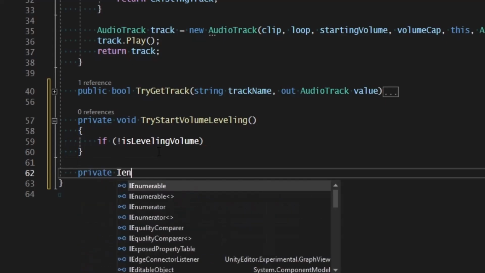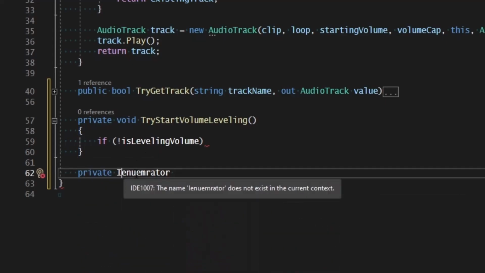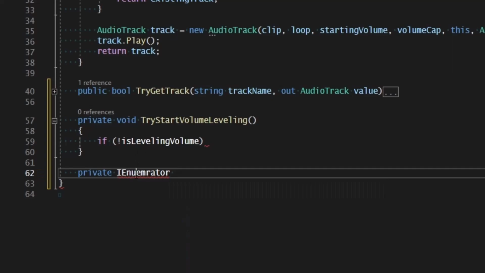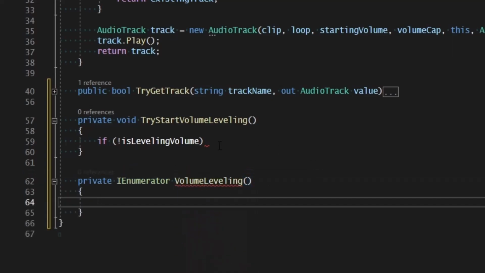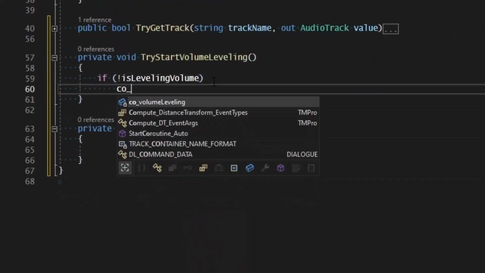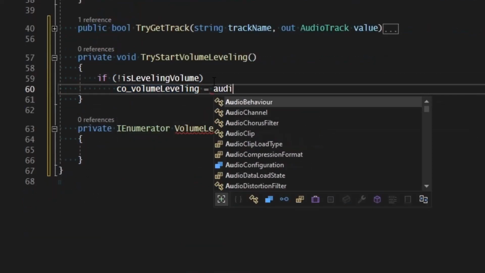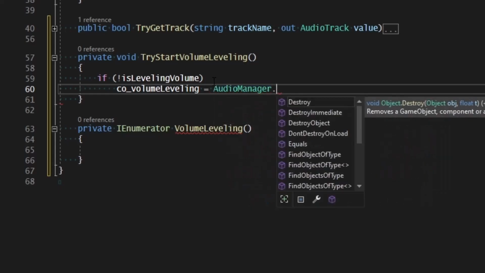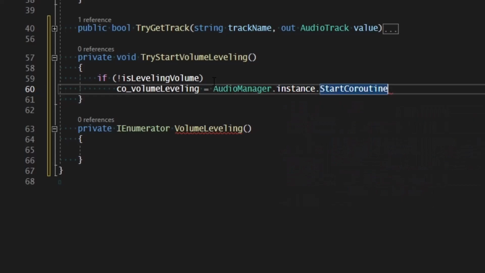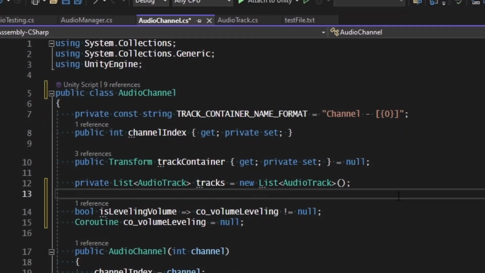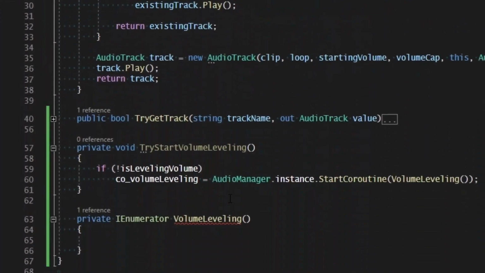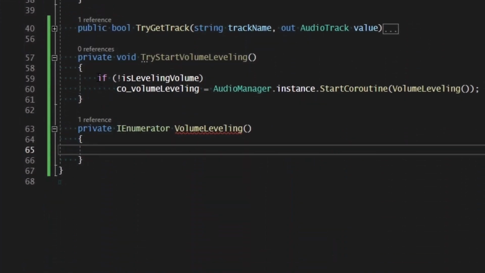We'll make a private IEnumerator. It helps to spell things right. We're going to just name this VolumeLeveling. And so if we are not volume leveling, then co volume leveling equals our AudioManager.instance.StartCoroutine(VolumeLeveling). And our audio channel also should not be a MonoBehaviour. We should not have that. Okay, so there we are. We can start our volume leveling.